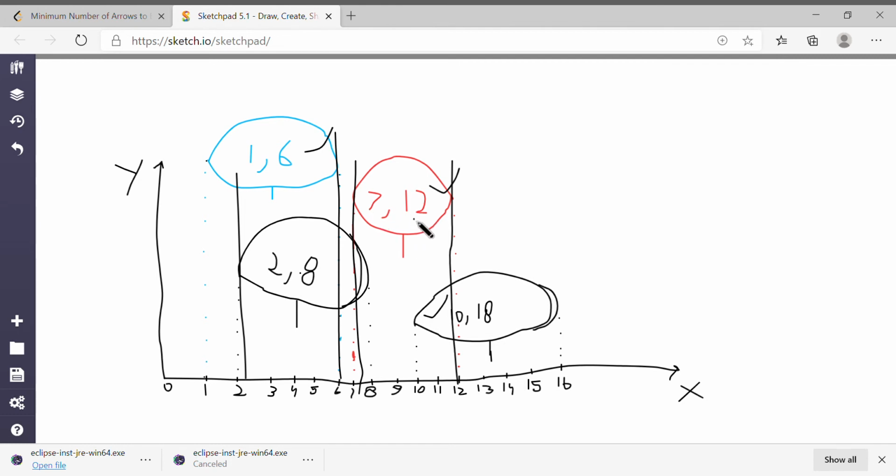Now 12 is greater than 10, right? So the maximum of 7 and 10 will be 10, and the minimum of 12 and 18 will be 12. So another intersection is 10 to 12. So we need two arrows.